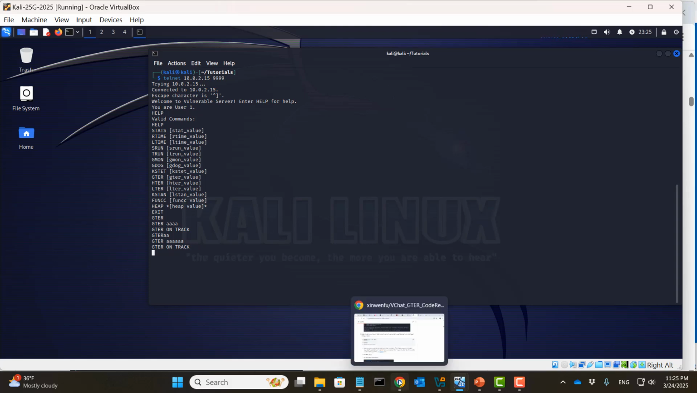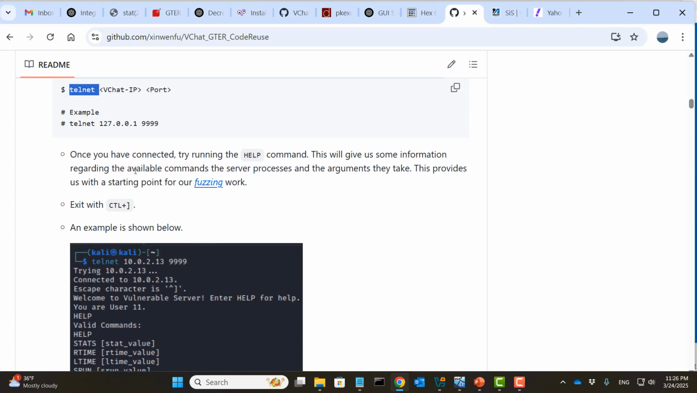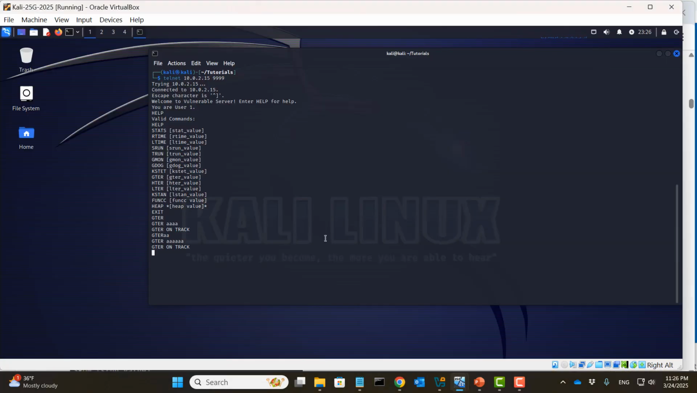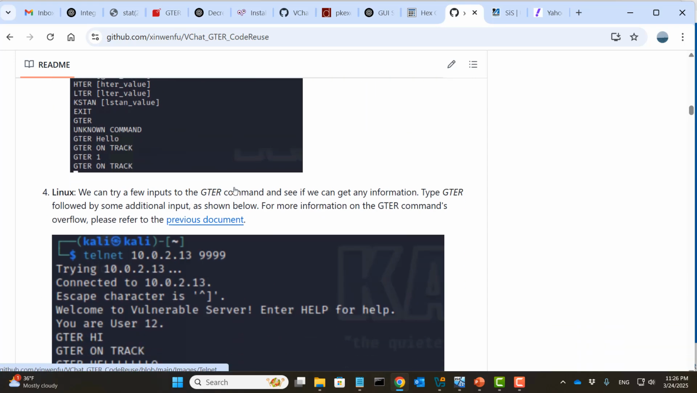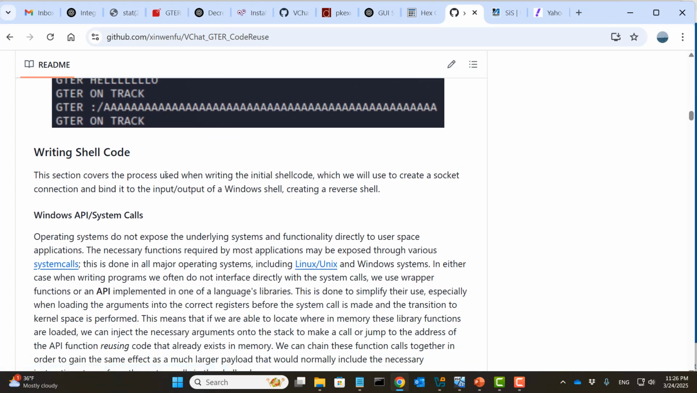Good. Let's see how we can exit this telnet program. Control, right square bracket. Then we do quit. And so we know a little bit about our vulnerable chat server. Everything looks okay, and now let's look at how we write the shell code.